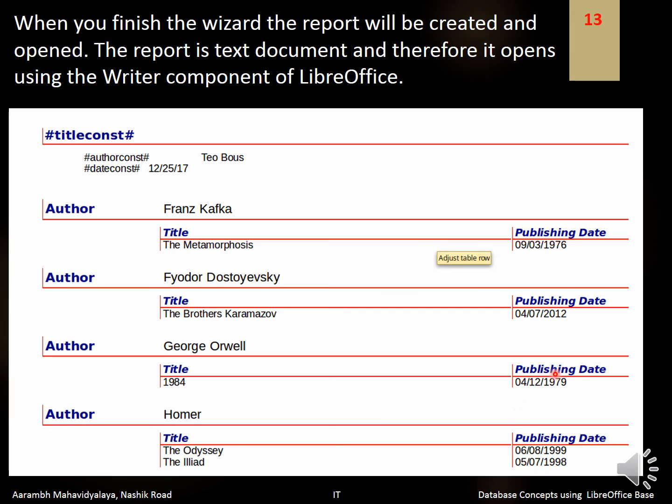We have selected the red and blue layout. Therefore, our data is in the red and blue format. In this way you can easily generate the reports.